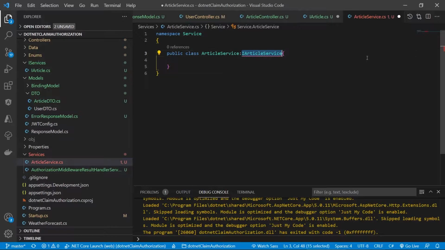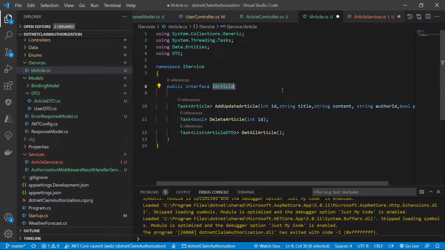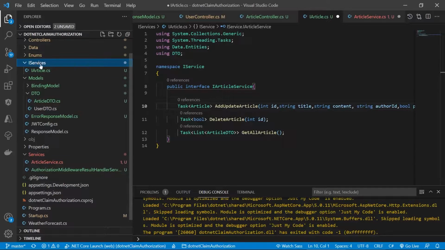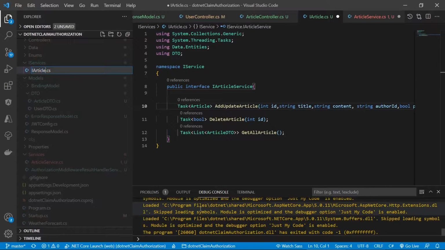We follow the naming convention for service and service interface. We add service word in a file name and in a class name. Interface name will become iArticle service. We use this naming convention for service.